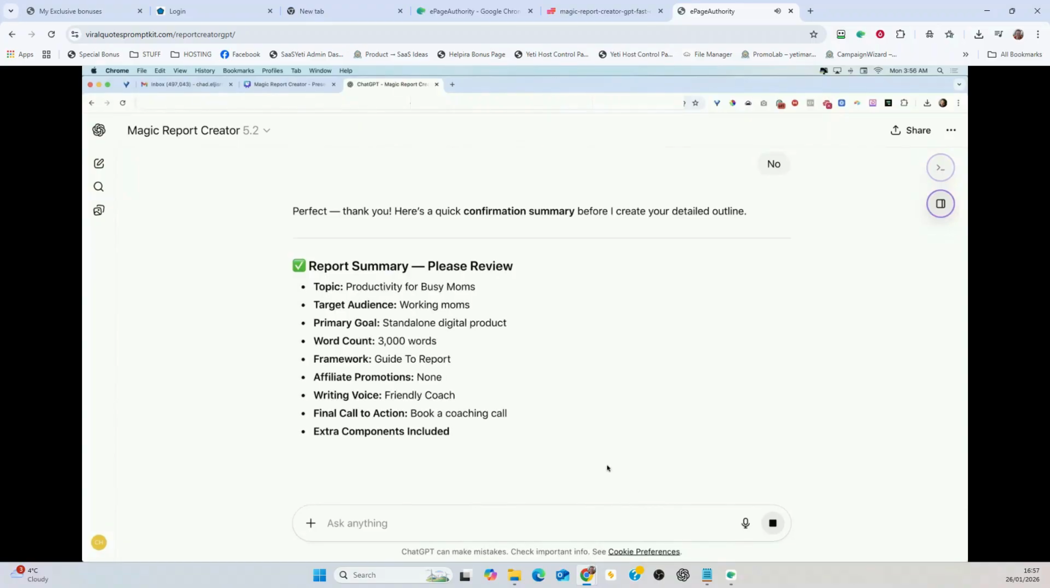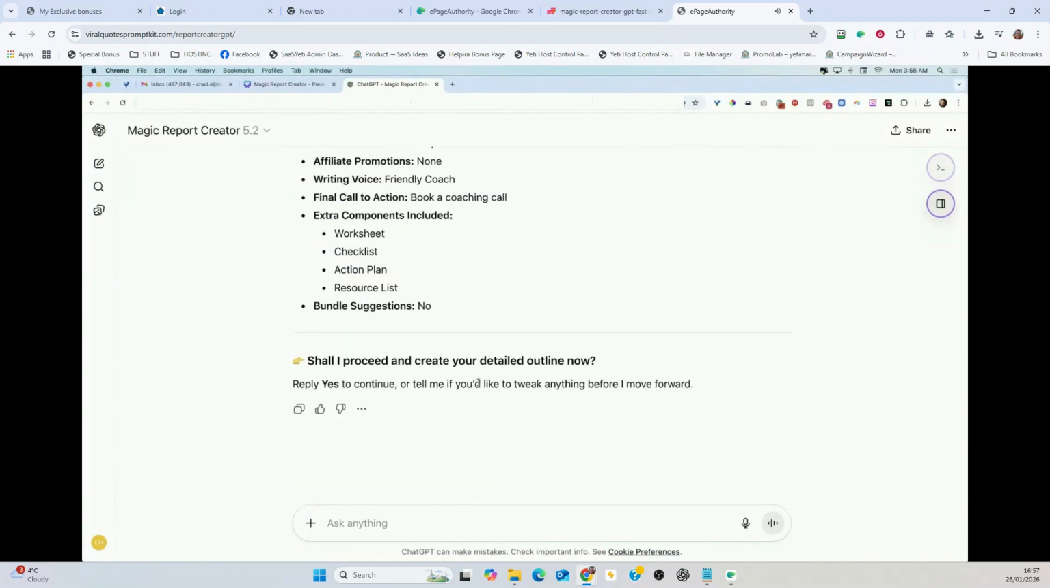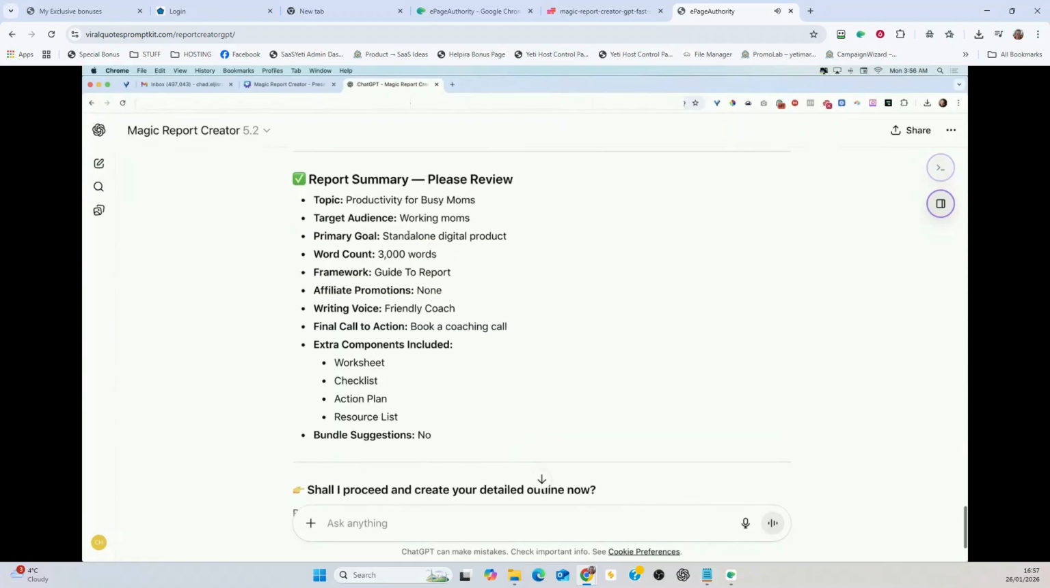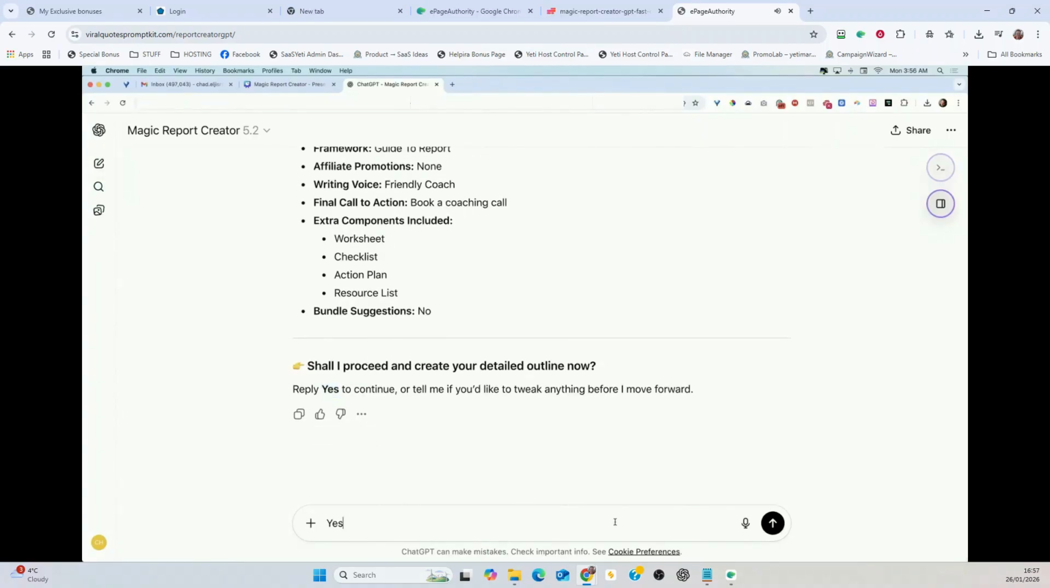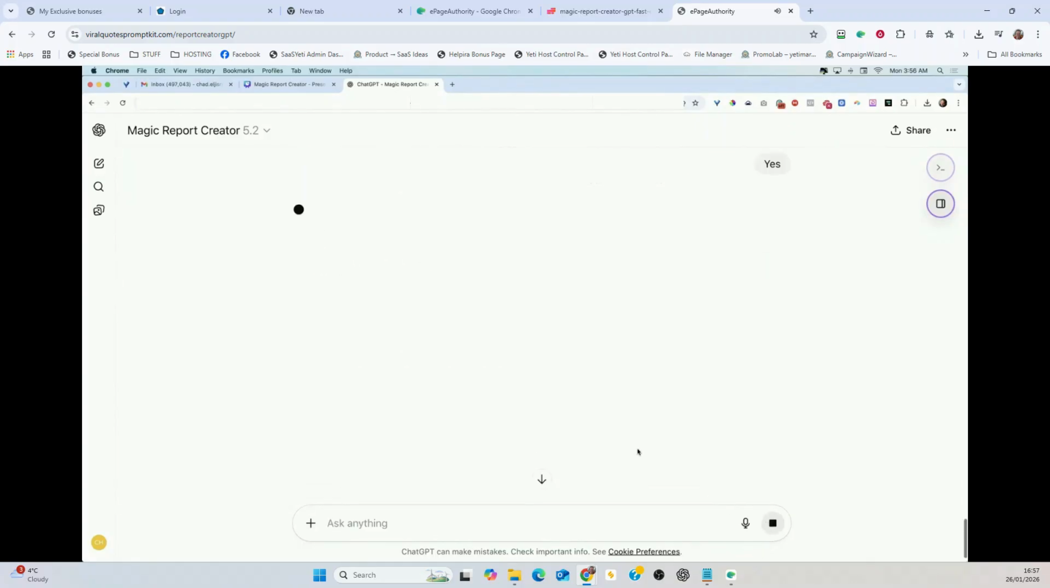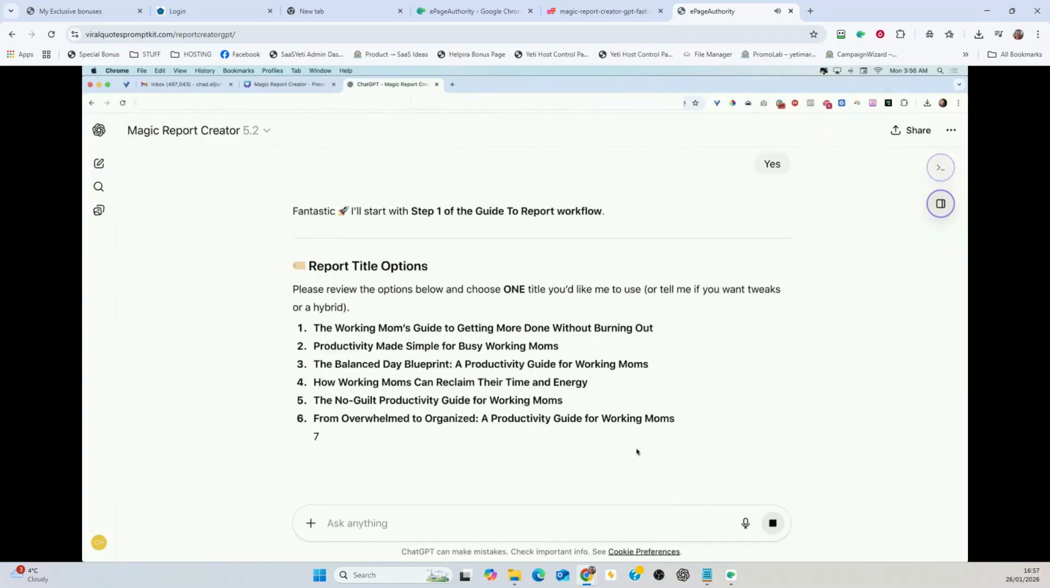There wasn't an effort for you to write specific answers, and you get a summary of what we asked for, and then it's asking if you confirm the information. It will ask, shall I proceed and create your detailed outline now? So I said yes. So it starts with the outline. All right, so you could interfere here and give your feedback if you don't like the outline, if you feel there is something missing, right?